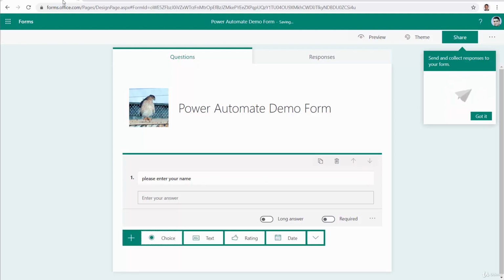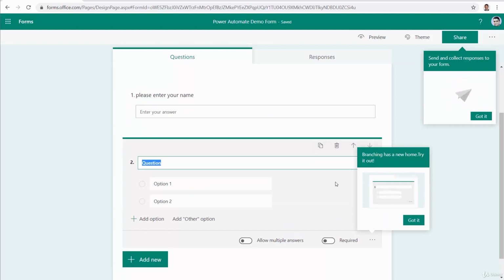I add another one. I would say, give me a choice, which is fine. The question 2 is going to be, how old are you?